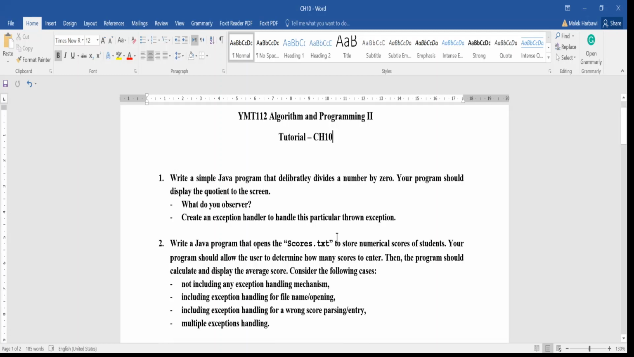Second session of YMT112 Algorithm and Programming 2 tutorial of Chapter 10. This is the second session. We will discuss the second question.